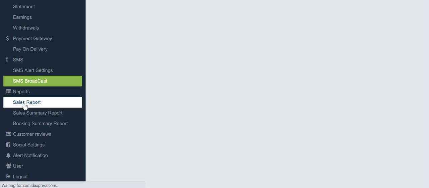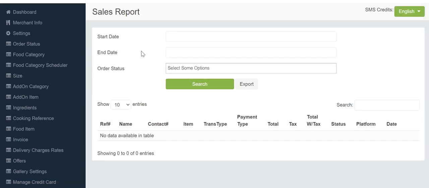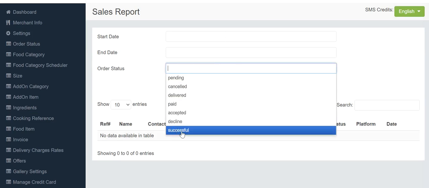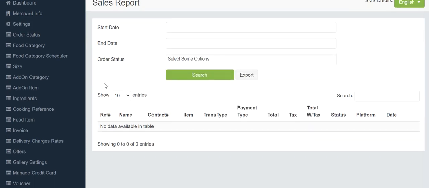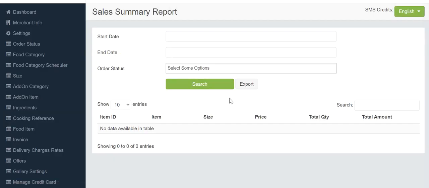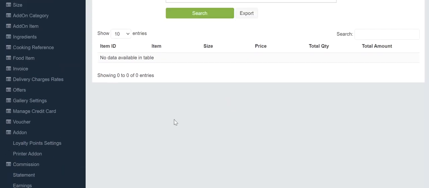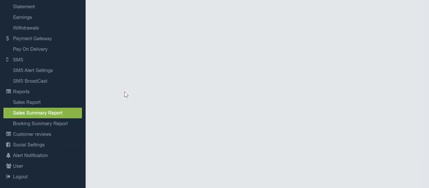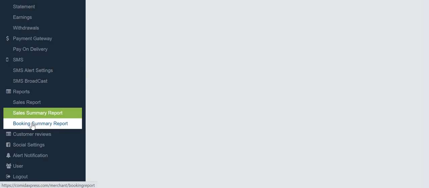When it comes to reports, you will see your sales report under here. So you can search by date, you can search for stuff that has been marked successful and all of that good stuff. Sales summary reports, the same thing. You're going to see the item, what size, the price, what quantity was sold, and you're going to see the total amount of sales. We have active members on here. We don't want to use their information, so hence I cannot go too far in the information with that.